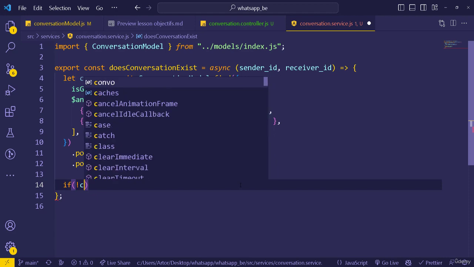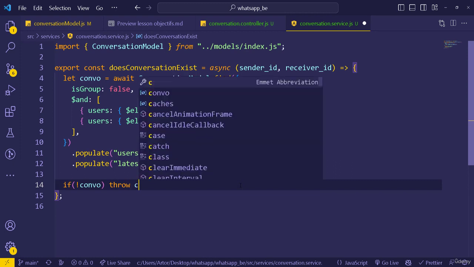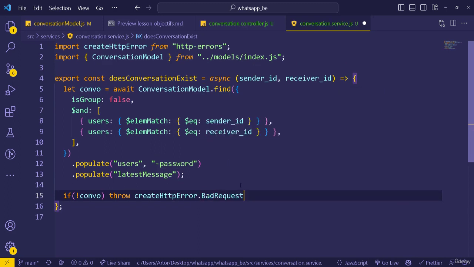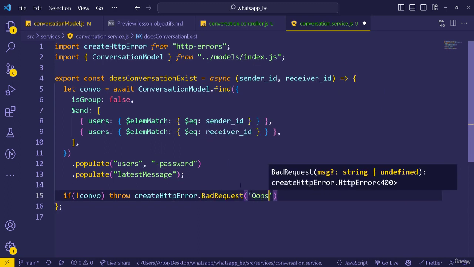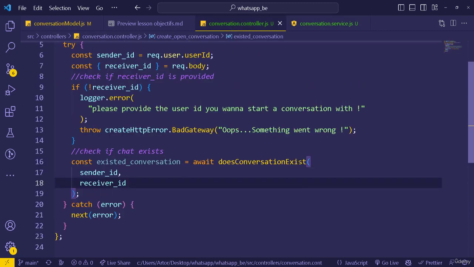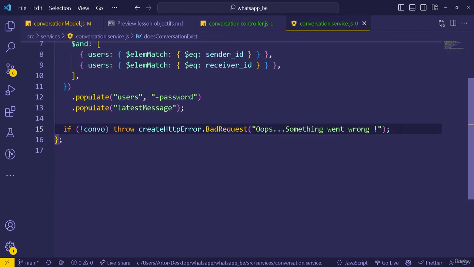So I can go now and see, or say, I always mix those up. If there is no convo right here, what I have to do is throw, and then create HTTP error dot bad request, and we will say something like oops, something went wrong, like that, which is the same. Now I've changed it right here. You go back to the controllers and change this to oops, something went wrong. So it's the same, which is kind of nice.